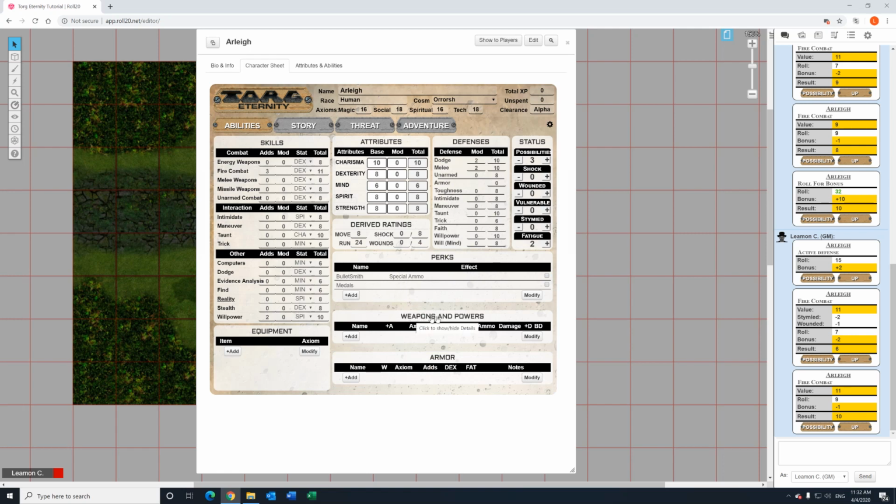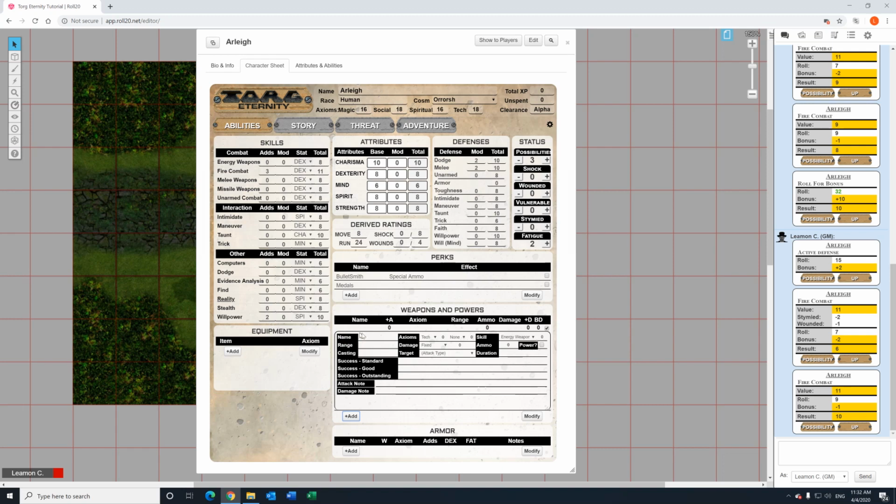You kind of do the same thing with weapons and powers. You can add a weapon. You can name it. Say we have a Slayer's gun. We can add that here. And then once you're done, you click off of that box and it'll add it. And then it's added tech. And if it's a power or a spell, you can choose if it's magic, spirit, social, whatever the axiom required for it is. Spells usually have minimum magic axiom, minimum spirit axiom for miracles, and for psionic powers, minimum social.